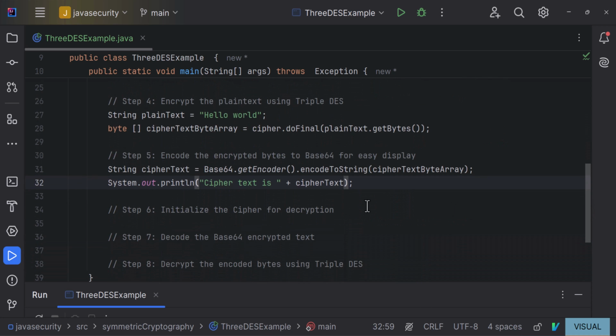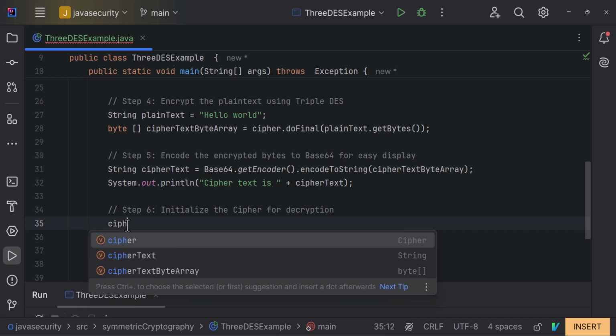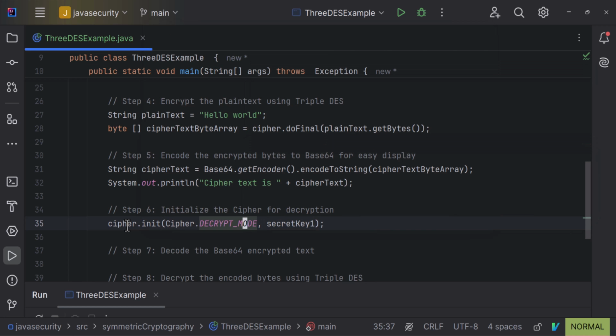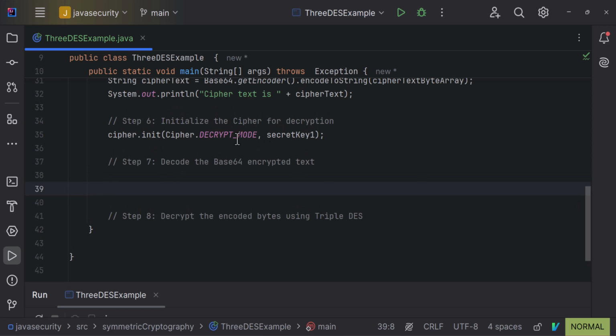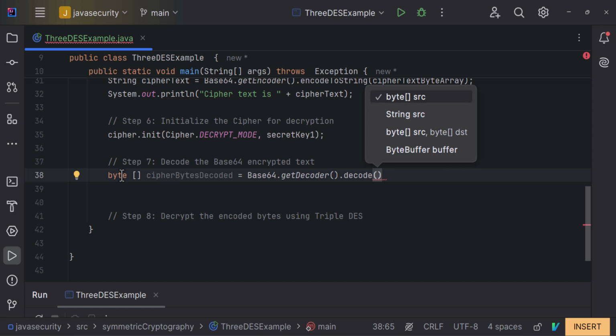Now in the next step, let us initialize our cipher instance again to decryption mode, which can be done by the cipher init method. Cipher.init with Cipher.DECRYPT_MODE, and let us pass our secret key 1, and this is the initialization process. Let us decode. We have our cipher text here, we need to decode this. First of all, we need to decode our cipher text into a cipher text byte array. To do that, let's create a byte array called cipherBytesDecoded, given by Base64.getDecoder().decode, and let's pass our string, that is cipherText.